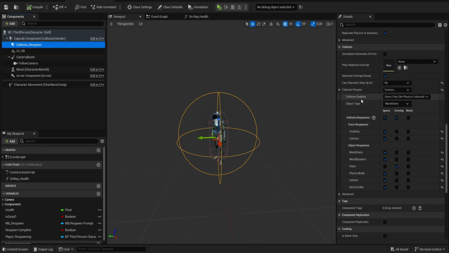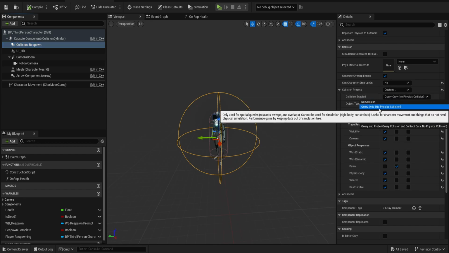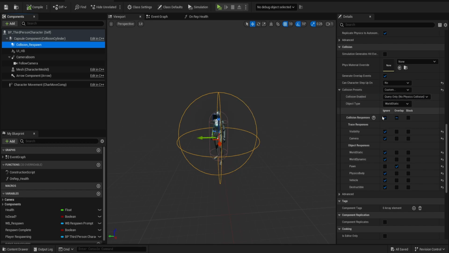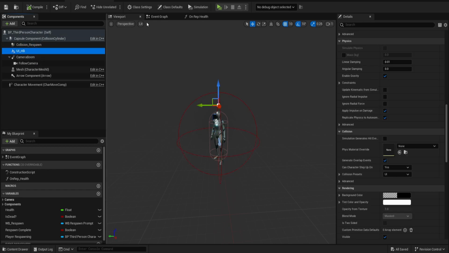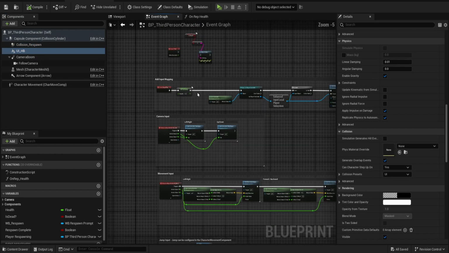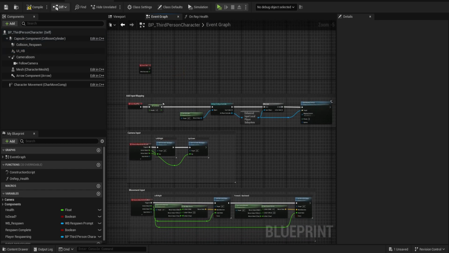The other thing just to double check is on your collision, right? I have the collision only. We don't need any physics collision, but we do need to query the overlap, and object type really doesn't matter. So add that in, set the size what you want, add in your UI, and now we'll flip over in the blueprint. So this is all default, except for a couple things.